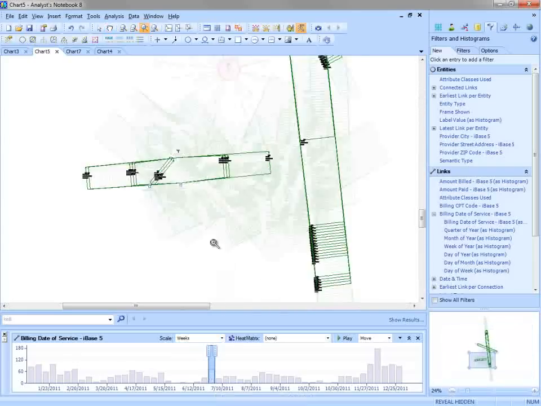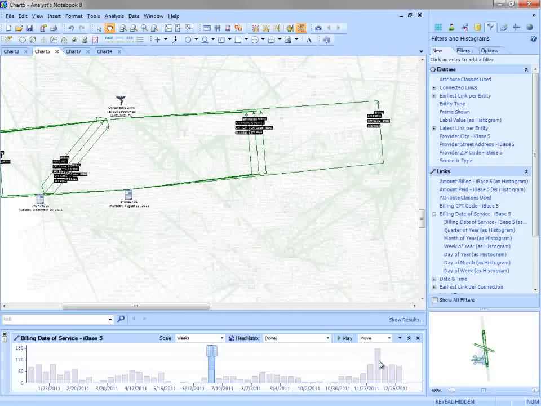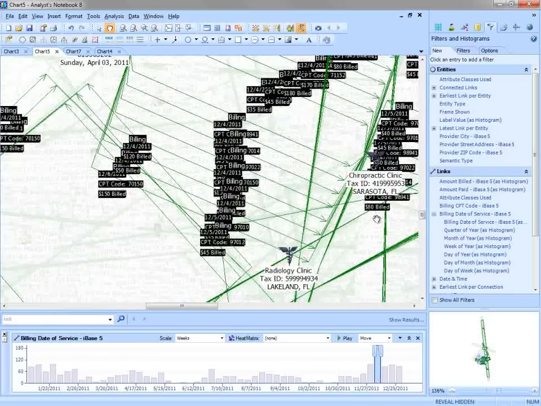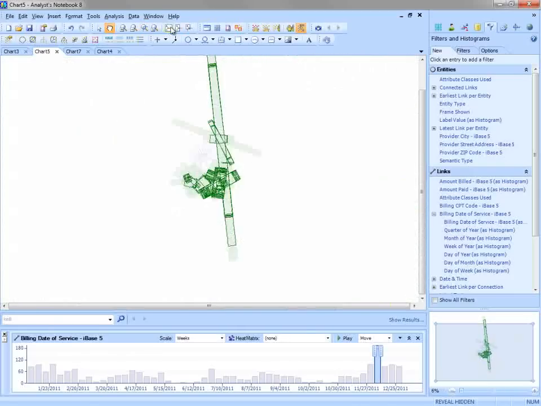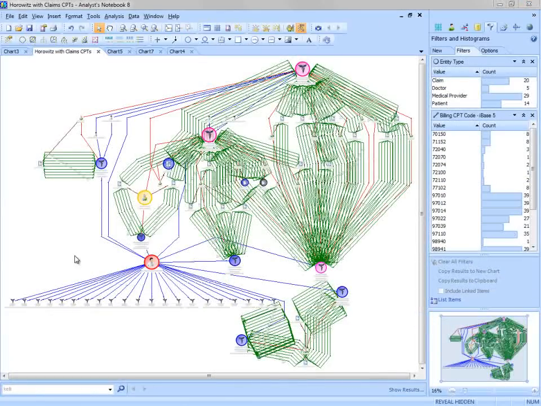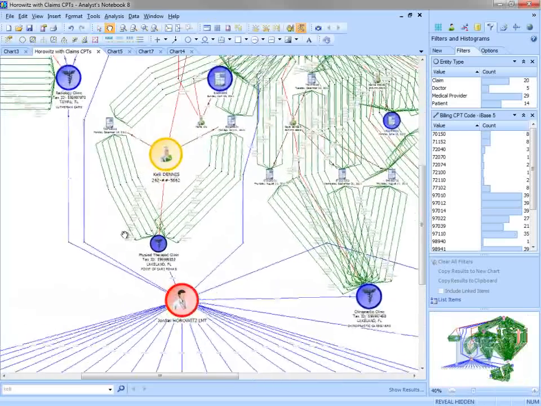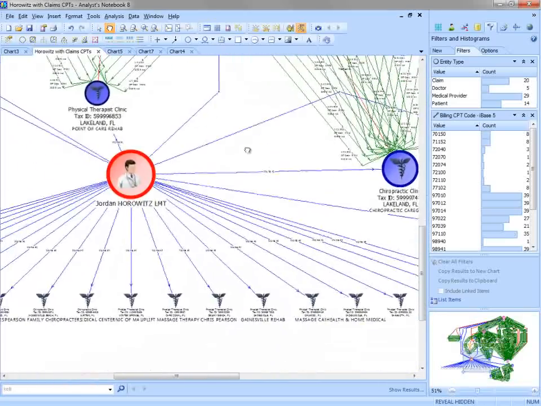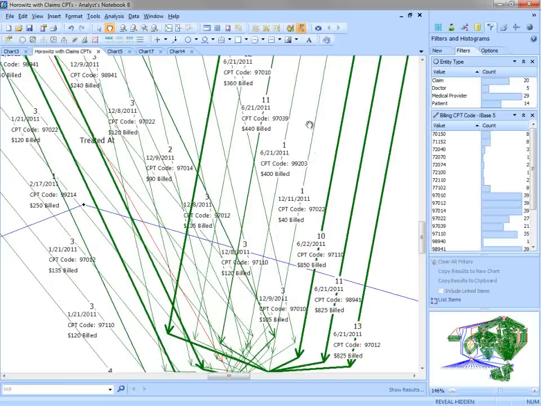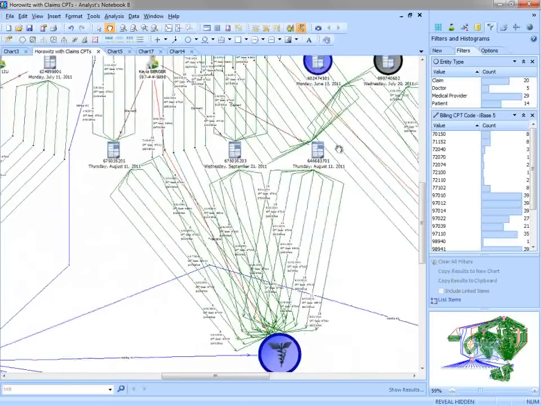The dates of service of the billing records are visualized below as an interactive histogram, making it easy to identify spikes and patterns. I2's powerful analytical solutions enable analysts to proactively identify these potentially fraudulent claims for investigation. By leveraging the visualization of multiple levels of interconnections across claims, fraudulent patterns of activity indicative of organized fraud are easily identified.